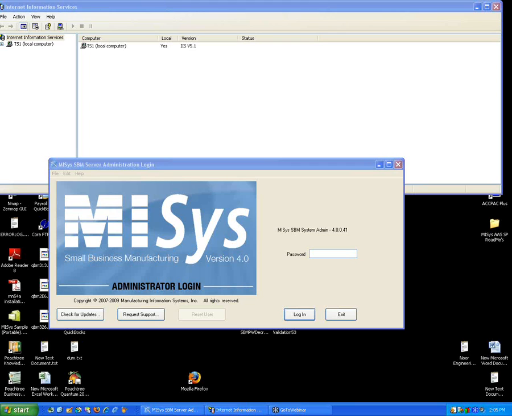Now, there are some differences with MISys SBM. The first is MISys SBM uses Internet Information Services. In particular, the clients are going to use IIS, or Internet Information Services, to access MISys on the server and then connect to the database via a website that gets set up during the install on your server machine.